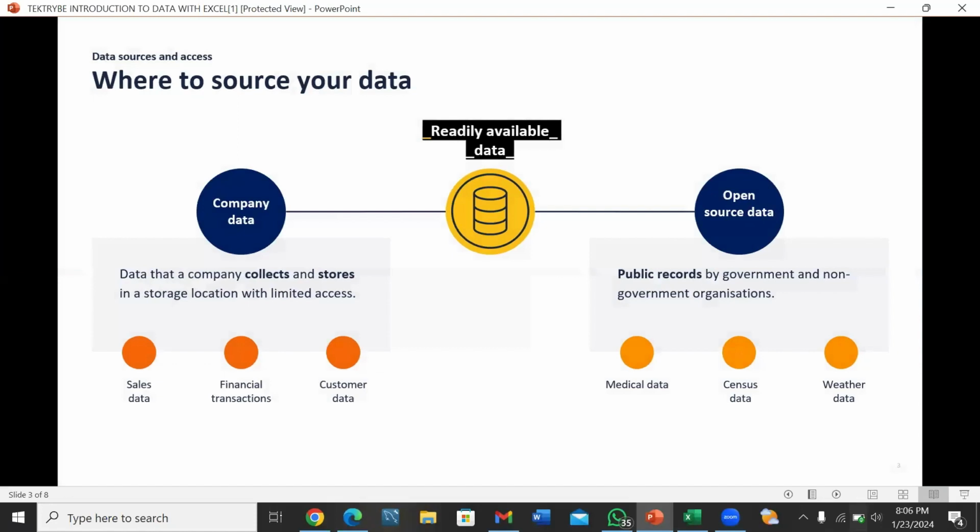So let's go into data sources. It says data sources and access. Now, where to source your data? There are different ways we can get the data that we use for analysis. Some places will tell you there are three sources of data: the first class source, the second class, and then the third class source.